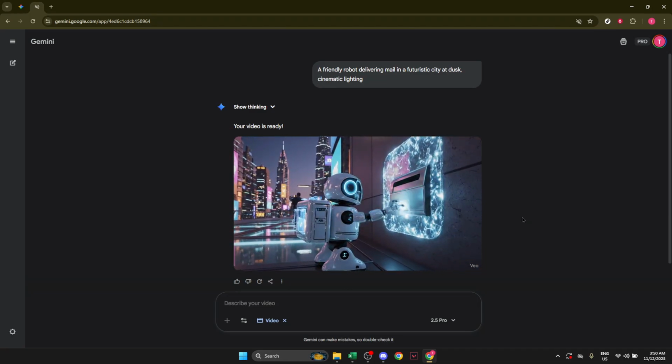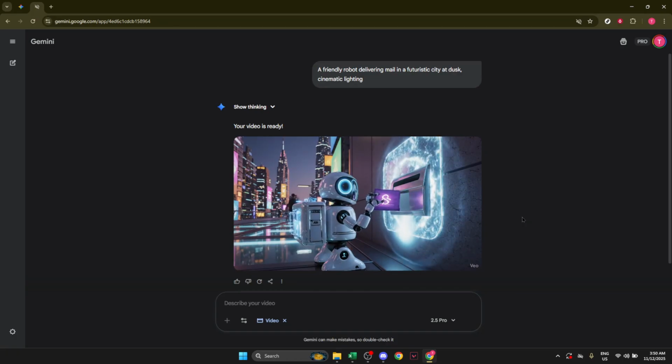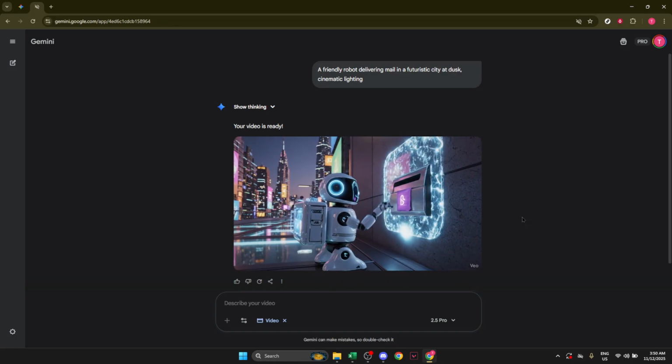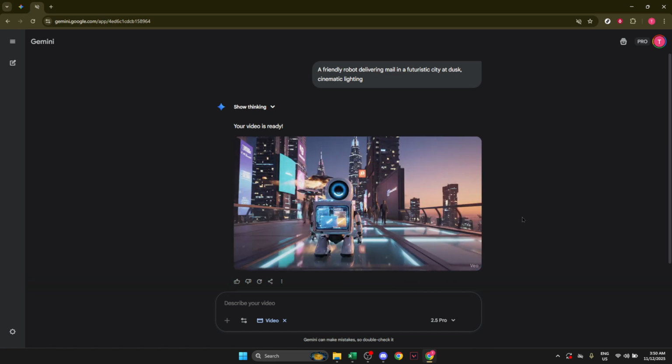And there you have it, a streamlined workflow for using Google Veo 3 with Gemini. By following these steps, you'll be able to create impressive videos with just a few simple inputs.